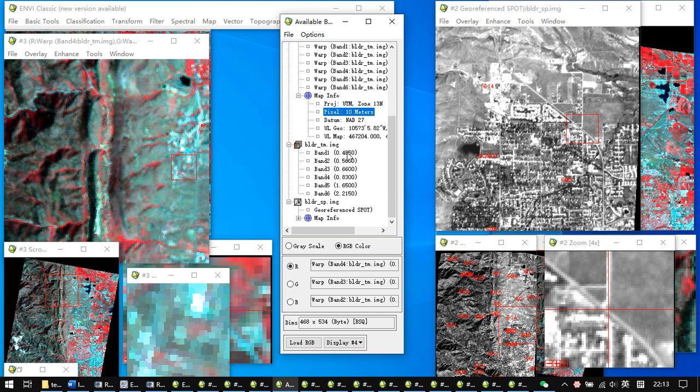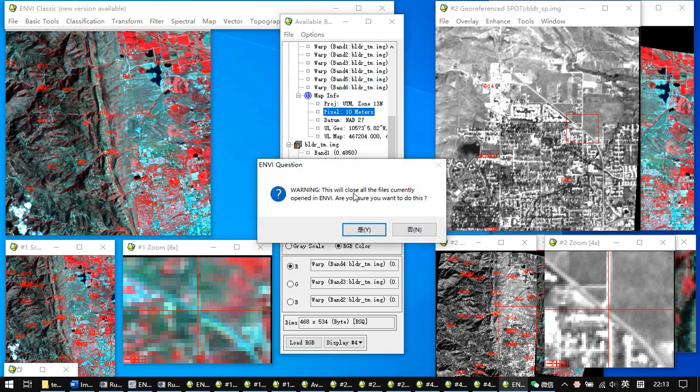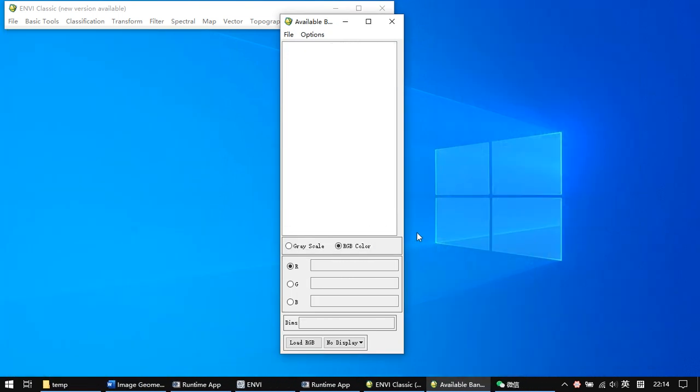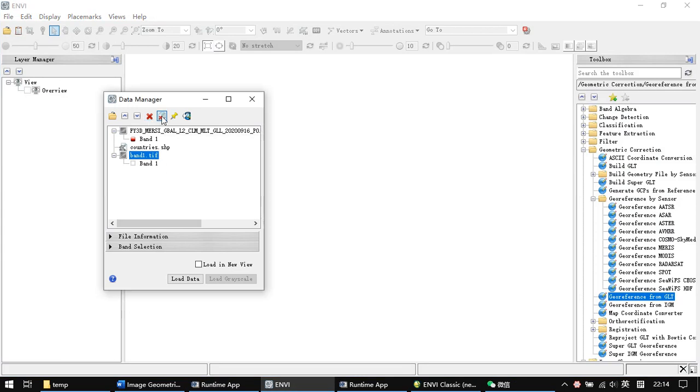Finally, we will open the corrected image for comparison, because the comparison is not obvious in ENVI Classic. So we will compare it in the ENVI new interface and close this one. File, close all files. Want to do this? Yes. No. Close all files, and back to the ENVI new interface. Close all files.